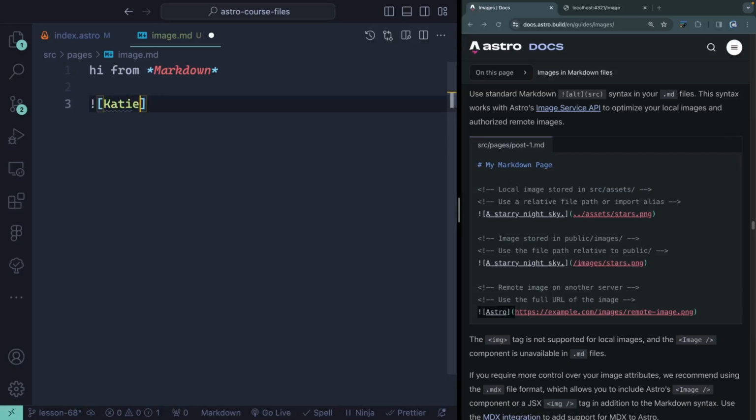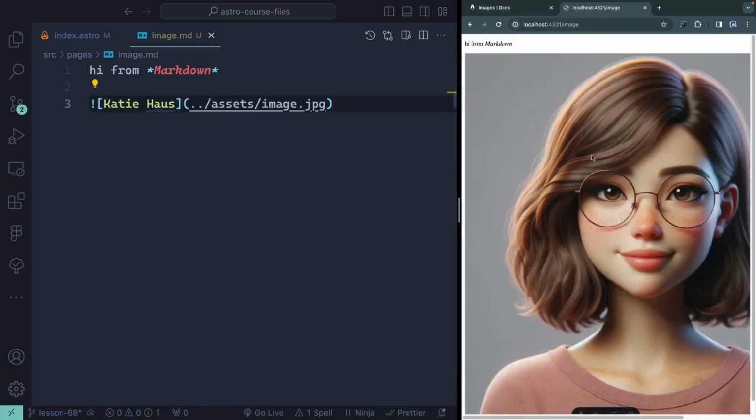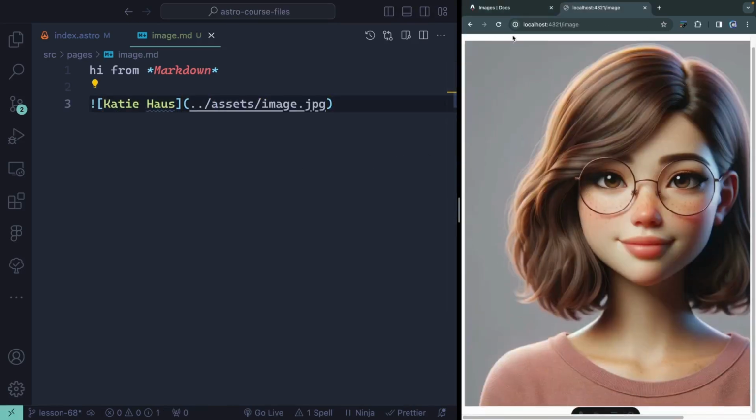So we could say Katie House. And right here, not inside quotation marks, we would just go up to the assets and then the image. If I jump back over this way, you're going to notice that there she is right there, just the same size as you might expect.